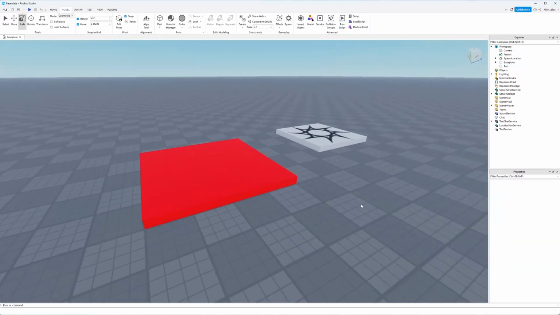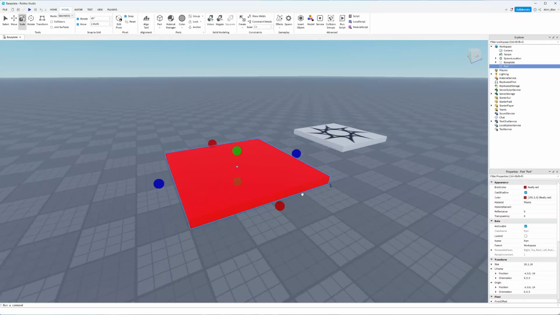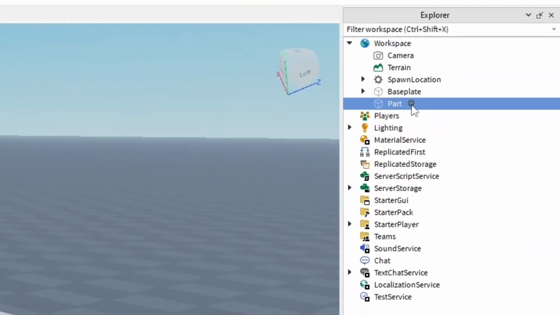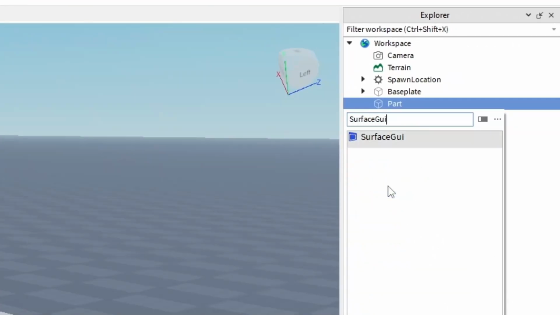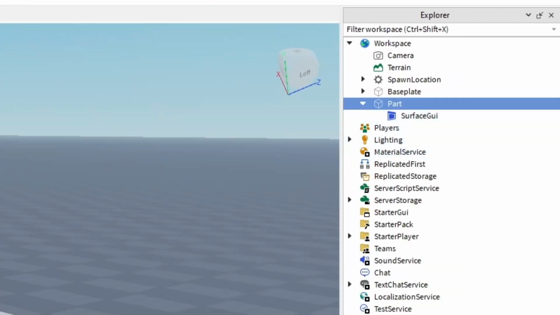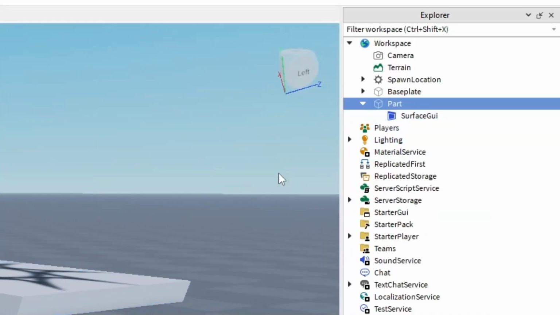And now I want to add some text onto my brick to show how many studs the size of the part is. To do this, I'm going to click on the part to select it, and then in the Explorer panel, I'm going to click on this plus icon next to the selected part. And then I can search for an object, and I'm going to search for Surface GUI. Click on it, and now we have a Surface GUI which can display text or images on our part.